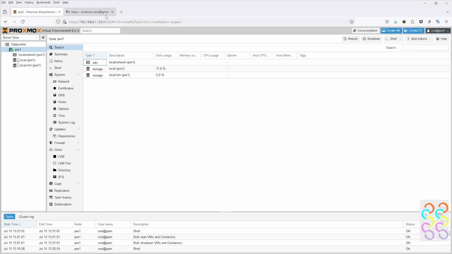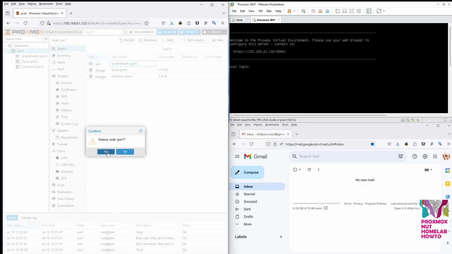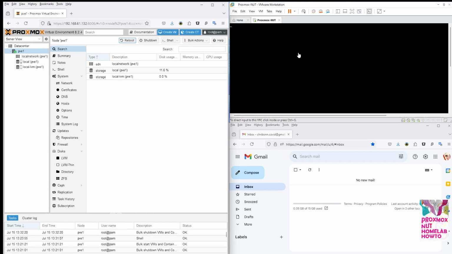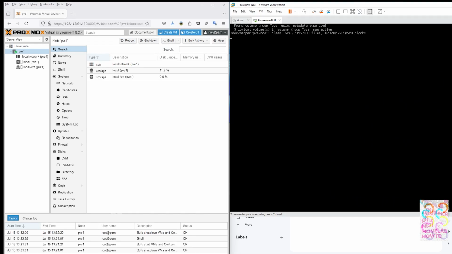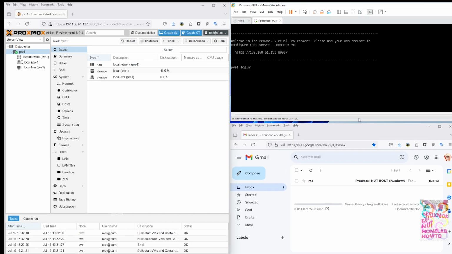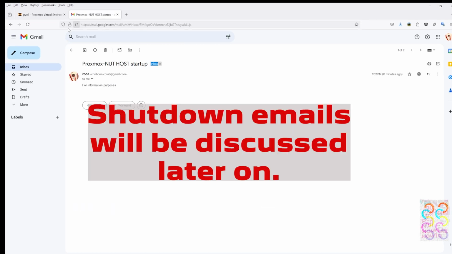Let's tile a few things. No emails. Let's start and test it out. So I'm going to go for a reboot. Yes, the virtual machine has rebooted, and if everything has been set up properly, I would expect an email. I got the email. Let's maximize here. I got the email that the host shut down, and I got my email that the host started up.